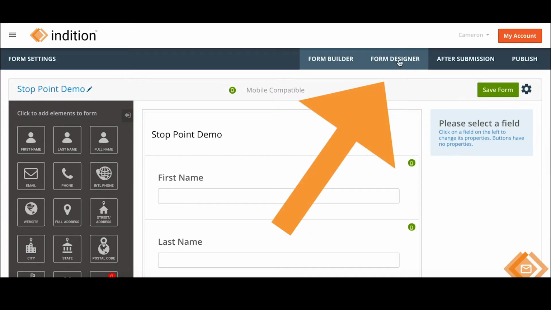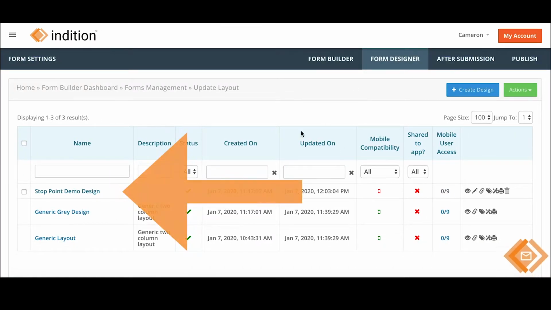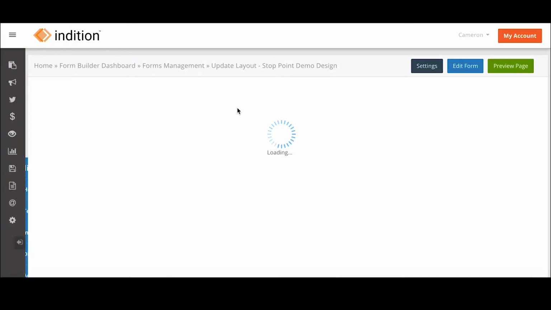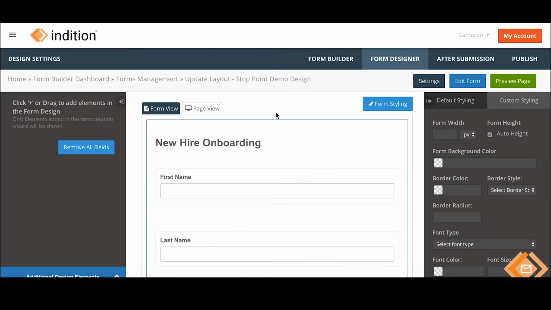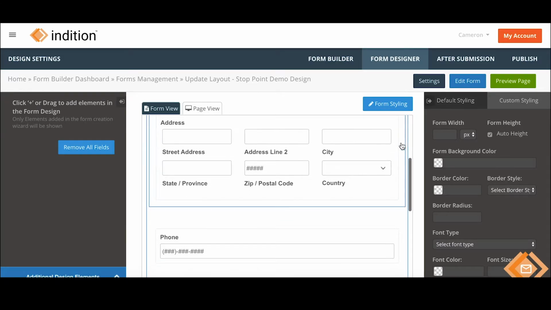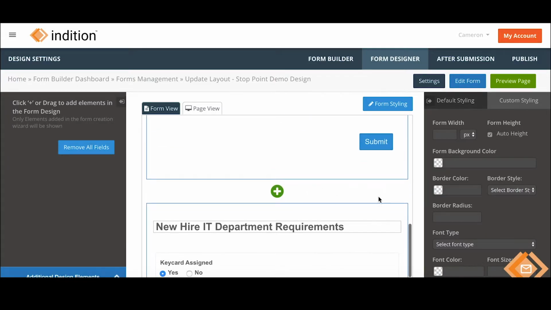Now we tab over to the form designer and click on Stop Point Demo Design. Here is our finished design. As you can see, the elements are being separated into two steps, and we will want to have a stop point after the first step.